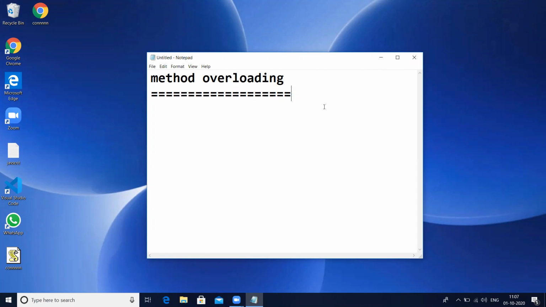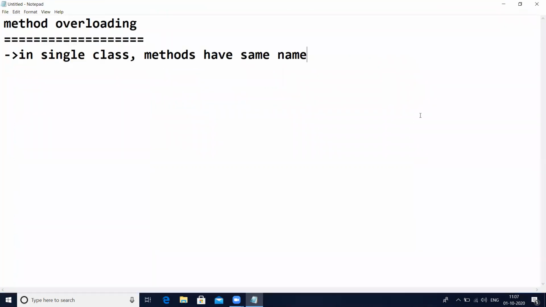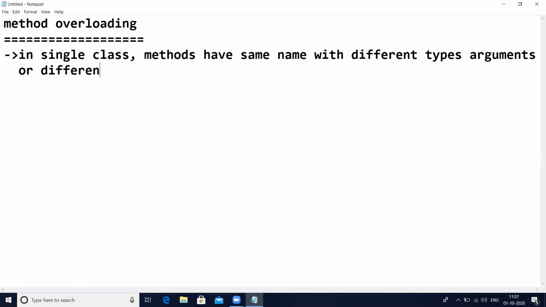Method overloading means, in a single class, the methods have the same name with different types of arguments or a different number of arguments.